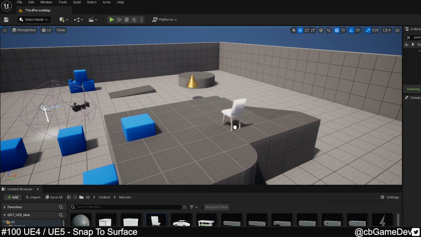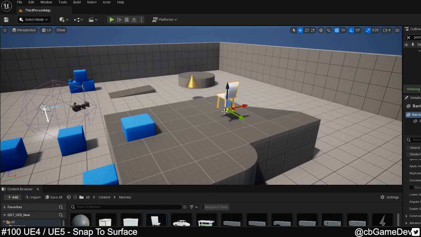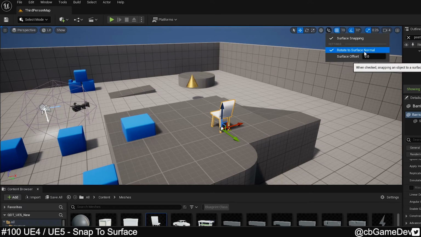Funnily enough, I didn't realize this until I was doing this, but when you first drag something out from the content browser, it actually has snap to surface on, doesn't do the rotation. But then when you let go and you move it around, it's off. But we can turn it on just in the same way, surface snapping, and now we're going to surface snap to wherever we want, and we have the same functionality as we talked about previously, so that rotating to the normal, and also the offset if your pivot is in a non-conventional place.